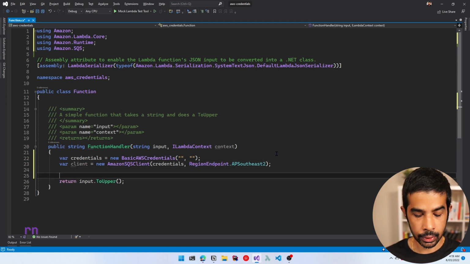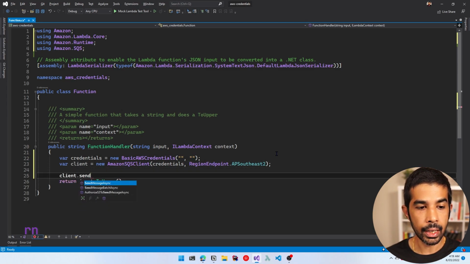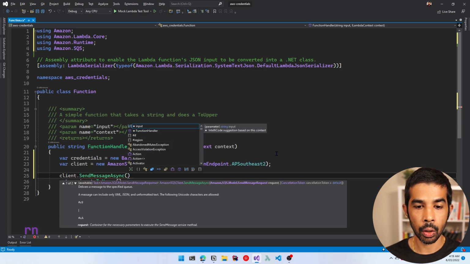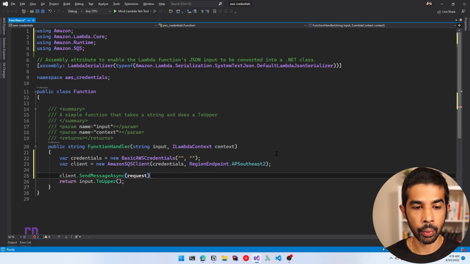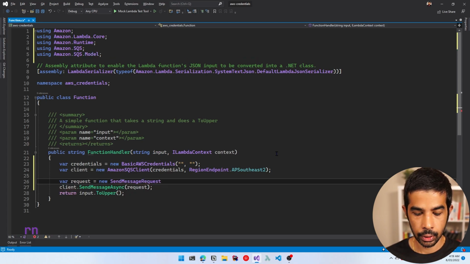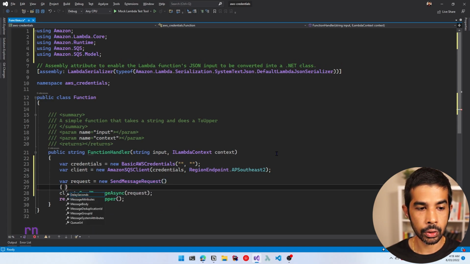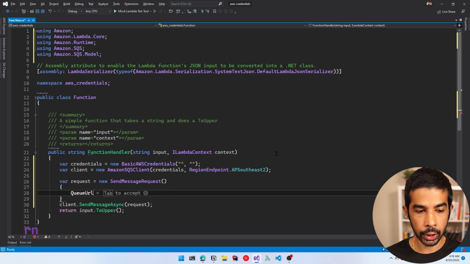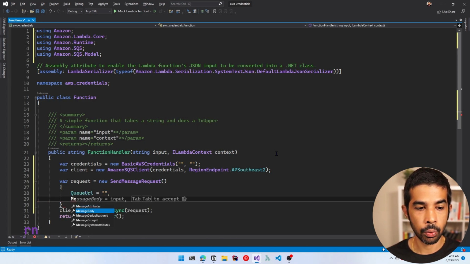Now, once the client is created, let's call the SendMessage to send a message to the queue. Now, this takes in a request object, which is of type SendMessageRequest. So like before, let's define the request object right above this. So let's call this new SendMessageRequest. Make sure to include the appropriate usings and specify a few properties on this request. It requires the queue URL and also a message. So let's specify message body.